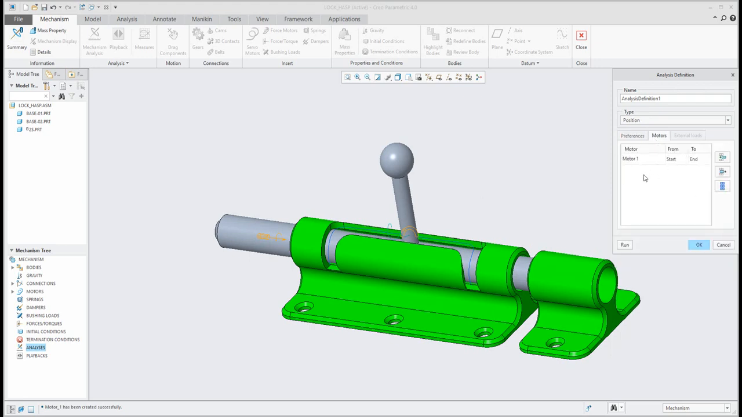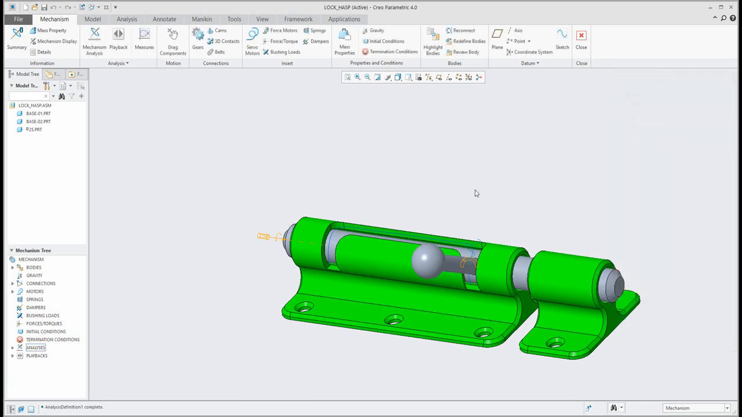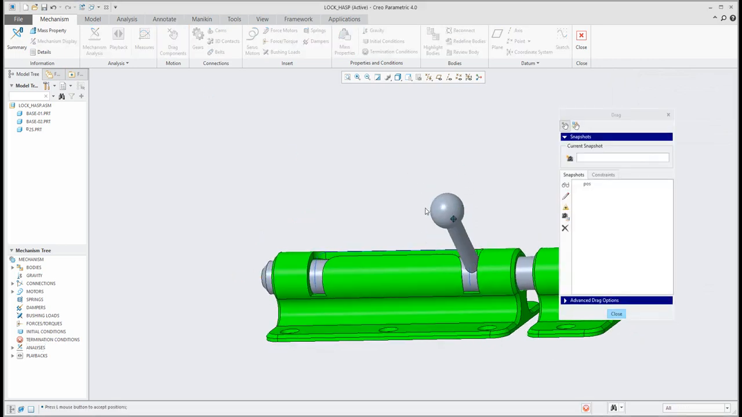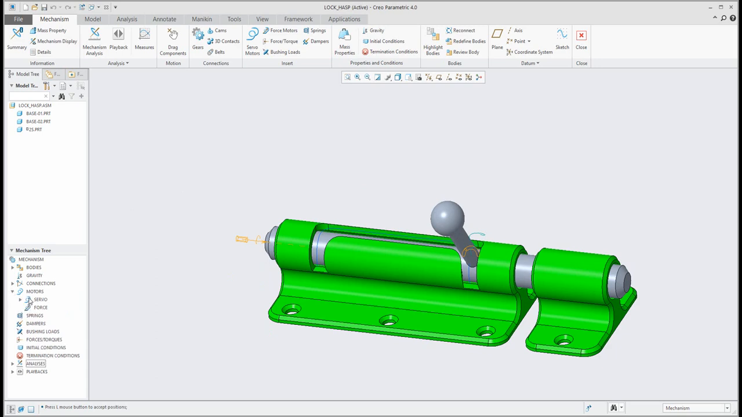The servo motor is defined, so you can see my motor is here, and in the preferences tab I'd like to set the frame rate, for example 25 pictures per second, and an end time of 10, 20, or 15, it's up to you, how many seconds you would like to run the analysis. If you now run the analysis, the system calculates information based on the graph we specified for our servo motor. If I select OK, you can see that I can reuse the dragger and move it to a different place. You can create a new position for snapshots, or you can modify the servo motor.